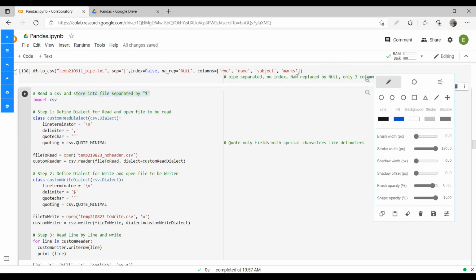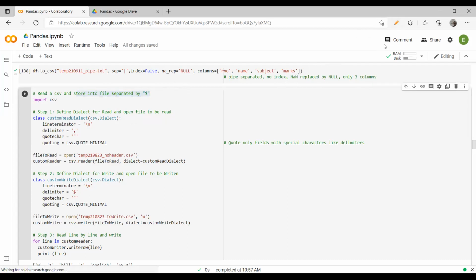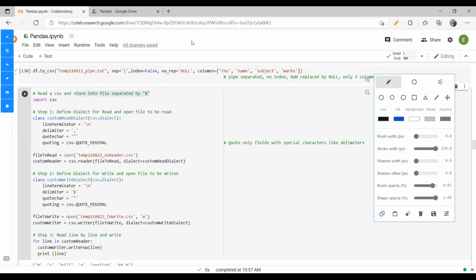Comma with comma. Yeah, my pen is not getting started. This pen is behaving crazy. So let's delete it. Sometimes it gets some issue.